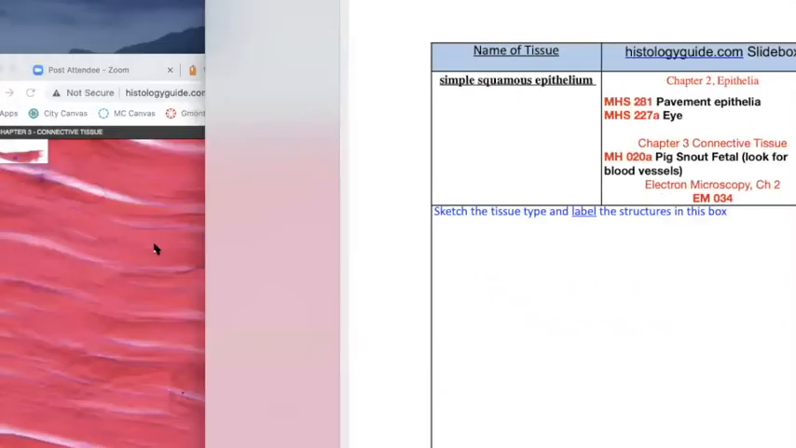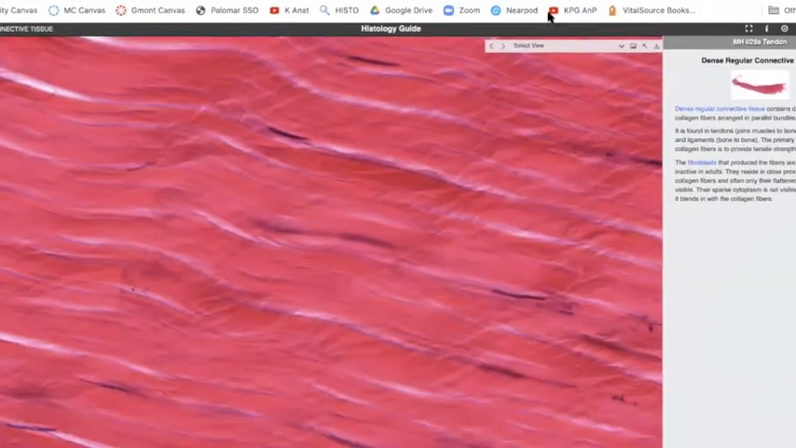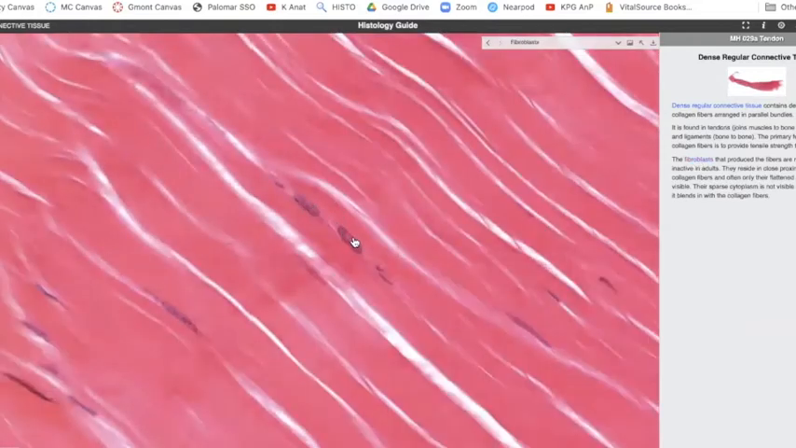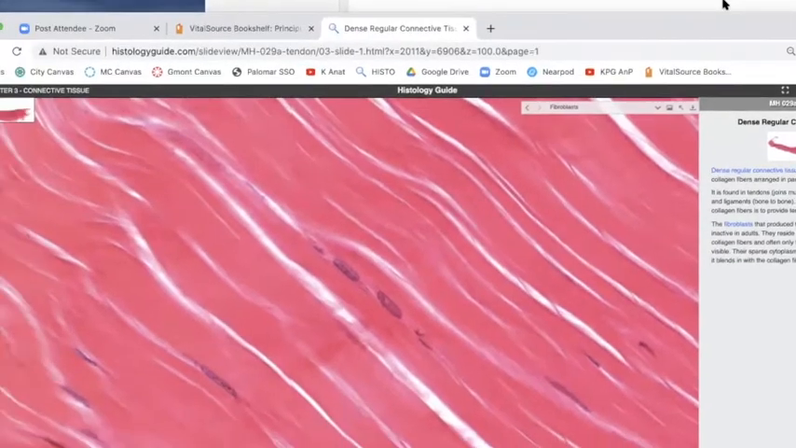The other thing is that these slides do have little links to them, so you can zoom in on some of them over there, especially with the epithelial stuff.